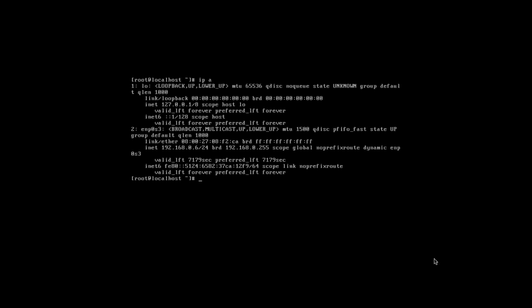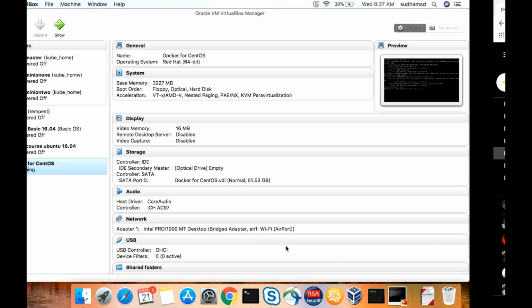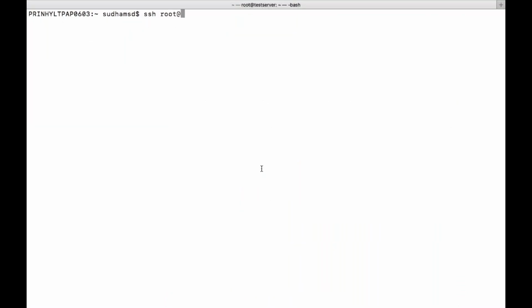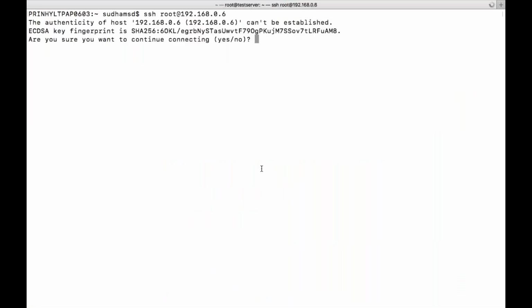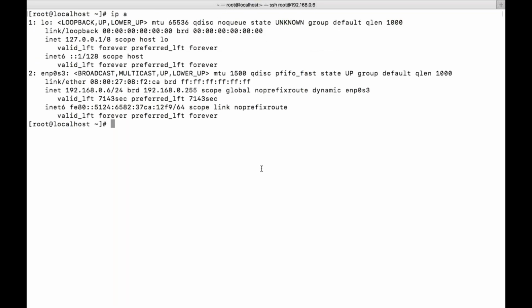I will connect to this machine from outside. So let me use it. Root at 192.168.0.6. Yes, and the password. You can see I logged into my CentOS machine.